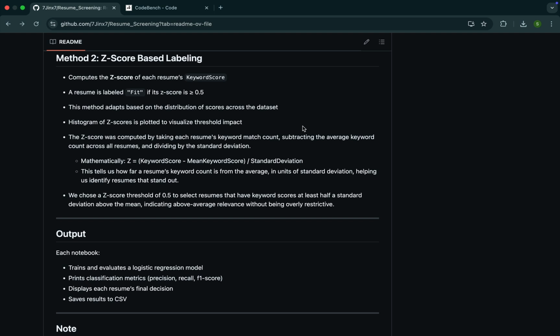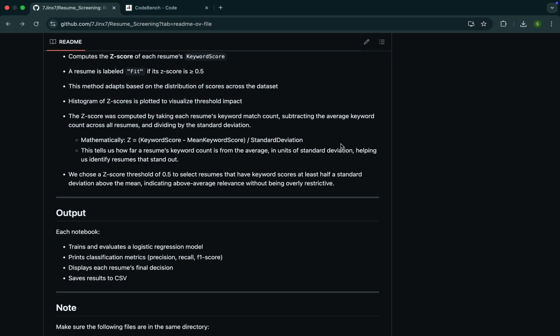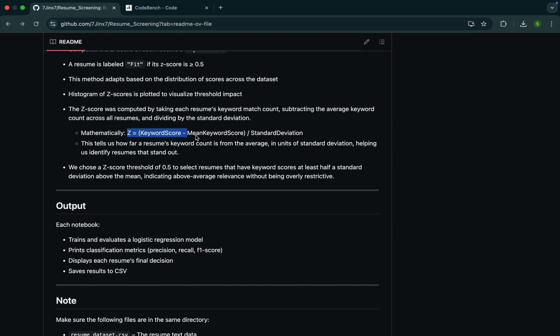And the histogram of z-scores is plotted to visualize threshold impact, and you're going to see the histogram when I run the code in just a minute. And the z-score was basically computed by taking each resume's keyword match count, subtracting the average keyword count across all resumes, and dividing by the standard deviation. I know that sounds like a lot, but this is the mathematical formula for it. So the z-score is the keyword score minus the mean keyword score, divided by the standard deviation.